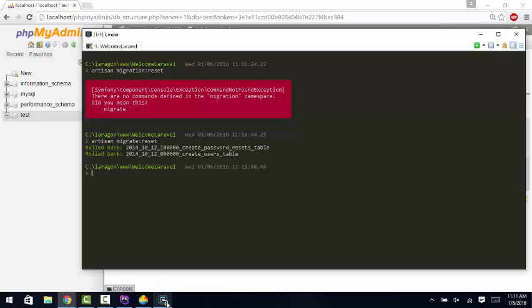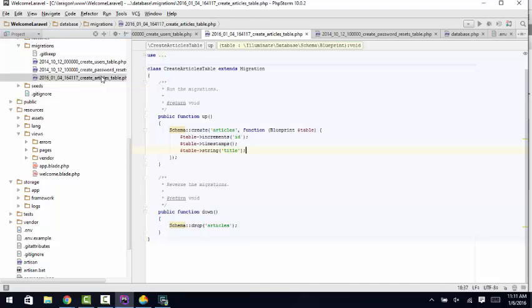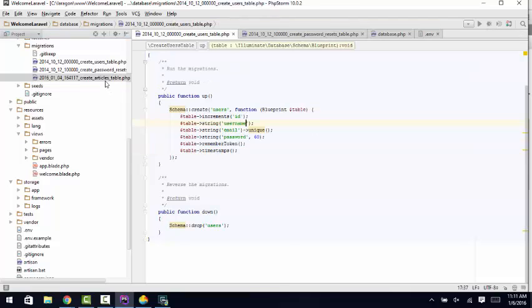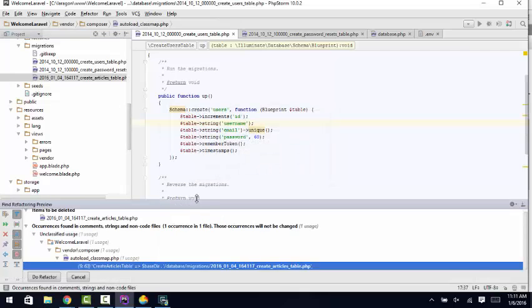Okay, I have created the database, and I am deleting this file also. I have created this. I will create this later. Let's delete it for now to show you, articles.